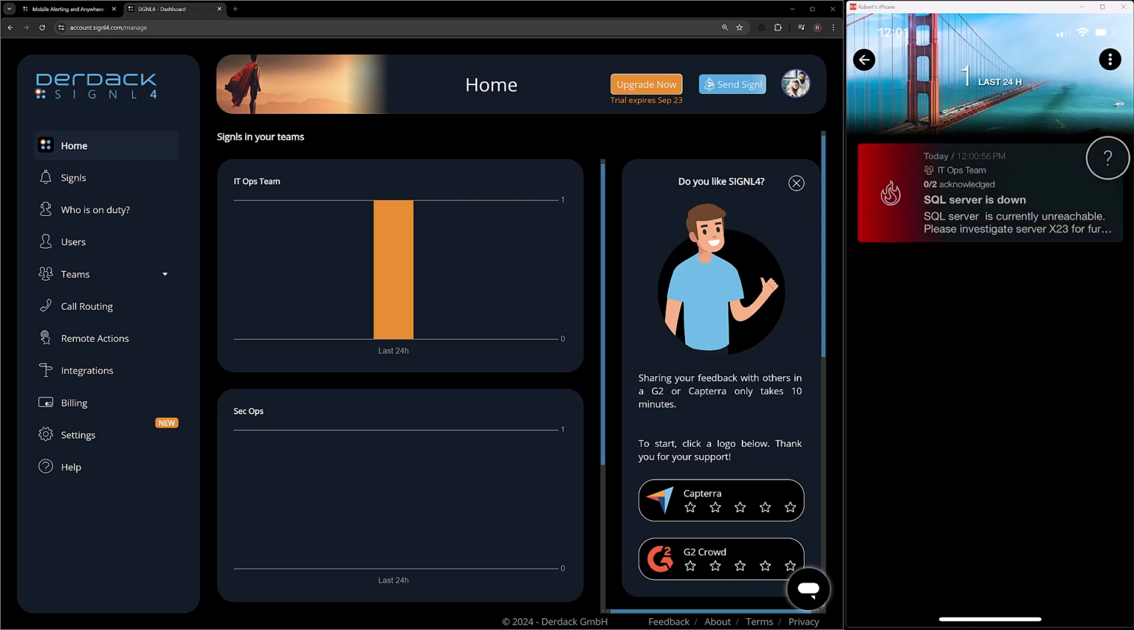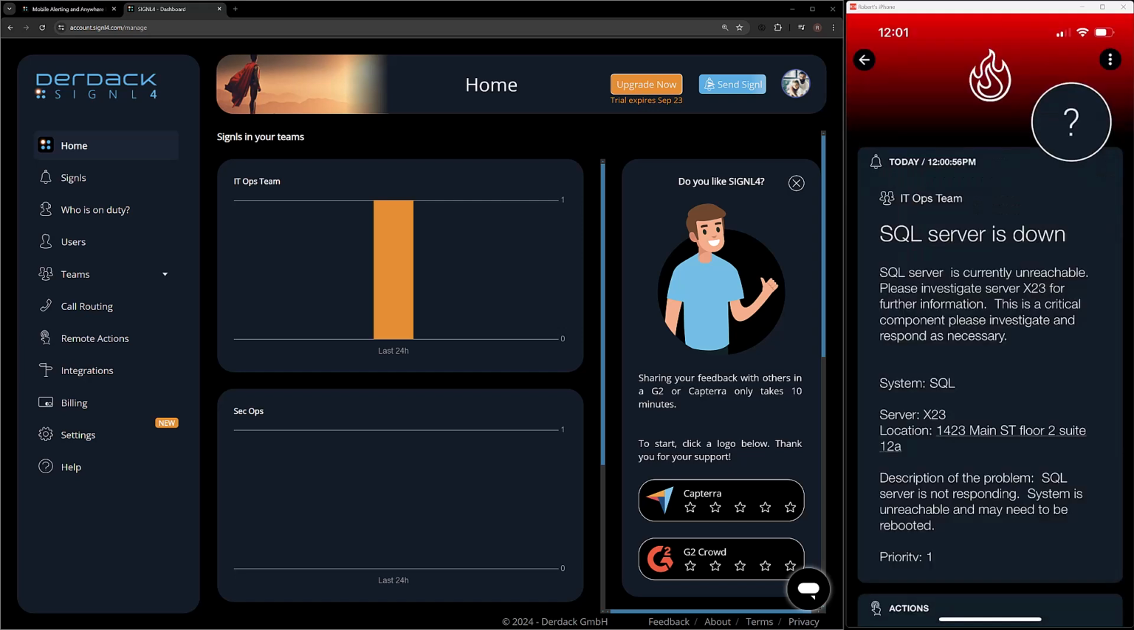I'm going to go ahead and click to open the alert, and we'll see here that we have an alert that went to our IT ops team. The alert details here, the SQL server is down, and it gives us all of the information that was sent over to us in the event that created the alert. So we can see that the SQL server is unreachable. It tells us which server, and it also lets us know that this is a critical component. And then we get the actual details down below. So we see that it was SQL, again, the server and the location, as well as a brief description and a priority for the alert.